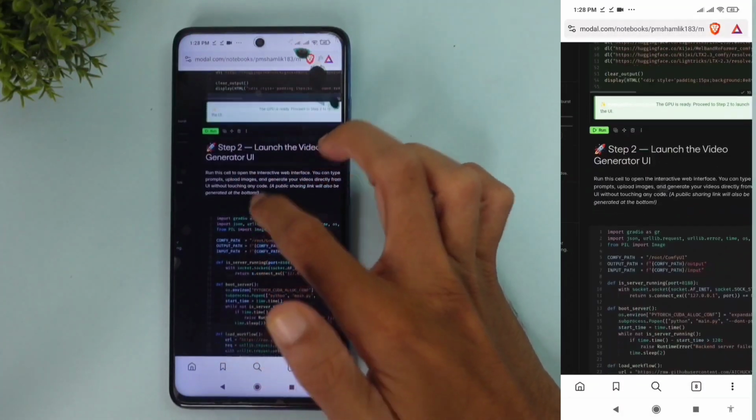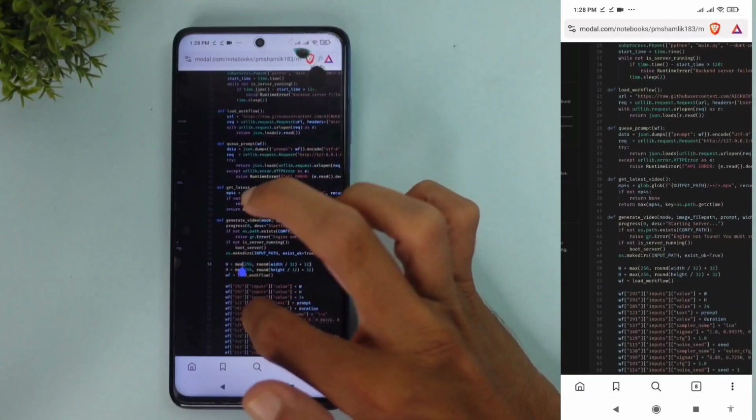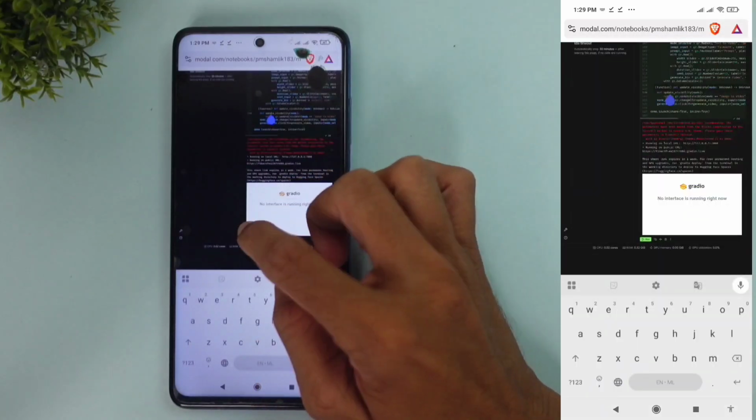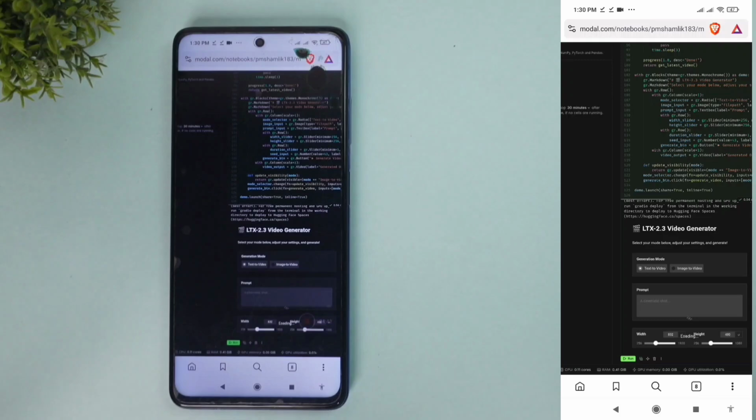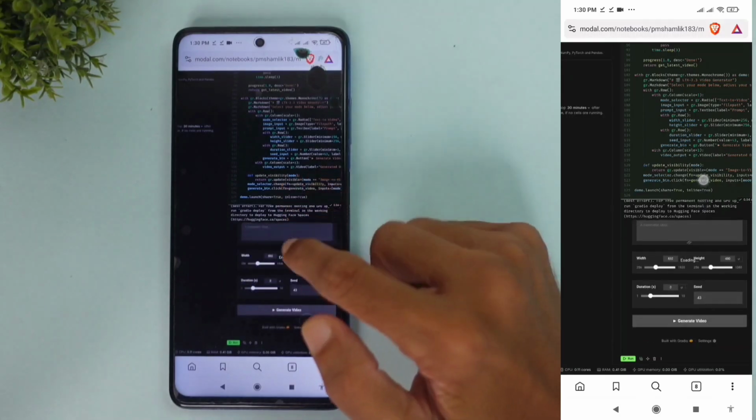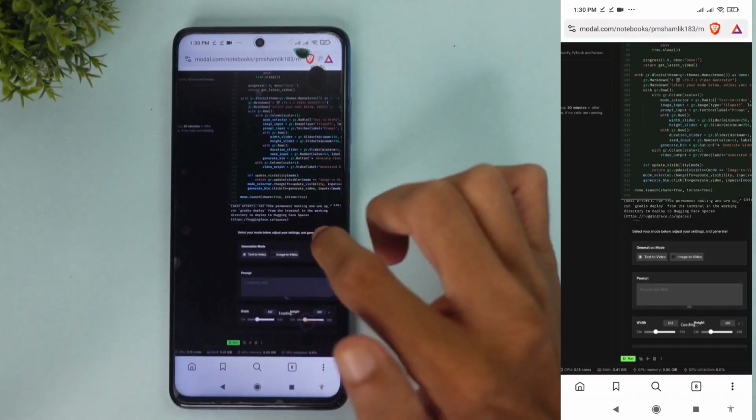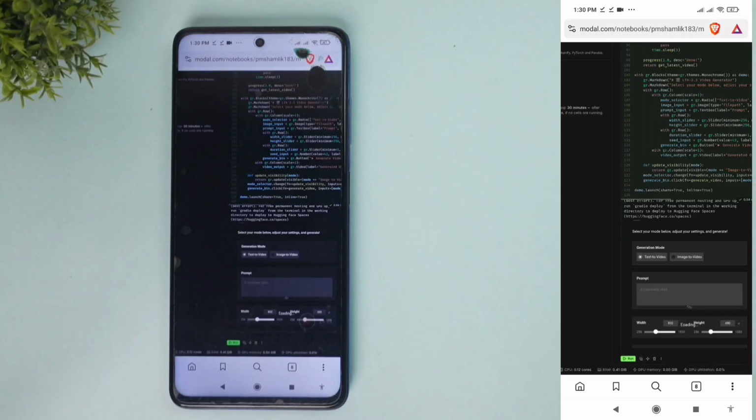Next, under Step 2, you'll see another box like this. Click anywhere inside it and you'll find another Run option. Click on that too. Once you click it, you'll notice that the model has now loaded successfully. At this point, you can start entering prompts and other settings.